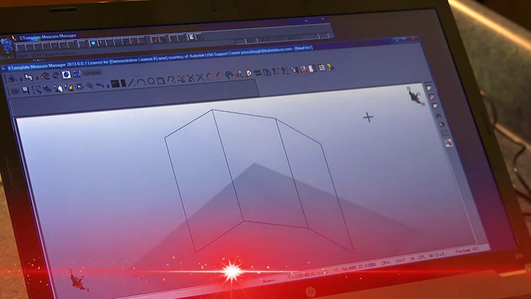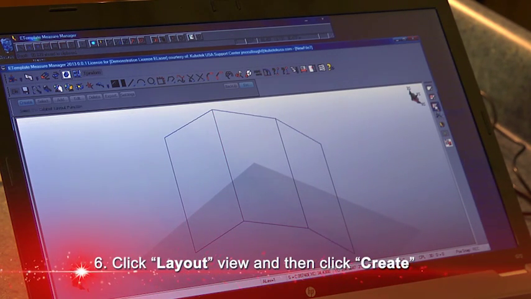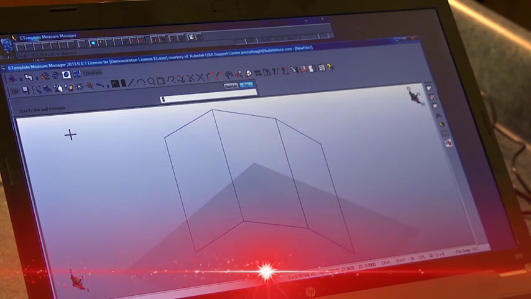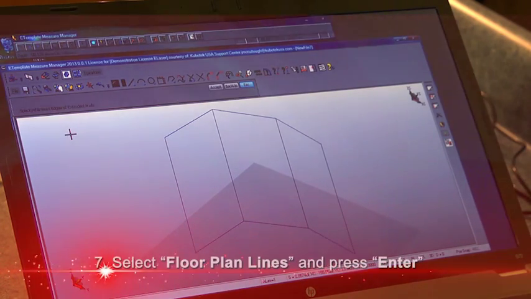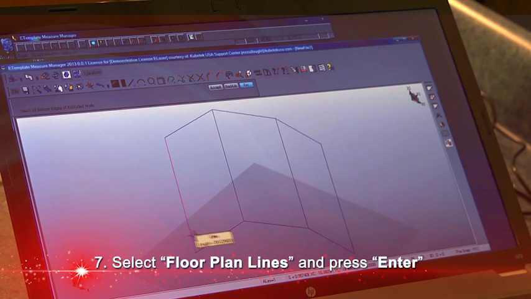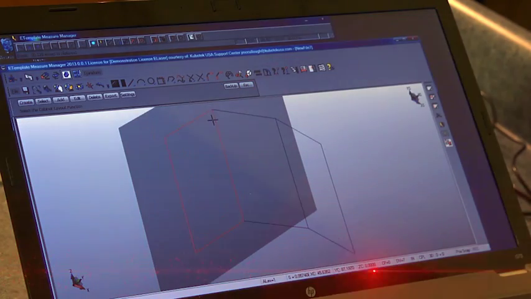So I'll come to my layout icon, and the first thing I need to do is go into a create. And so it asks how thick the walls are. The default is 4 inches, which I'll take, and now I'll select the floor plan lines that define this layout. When I hit enter, it now selects my first wall to allow me to add features.